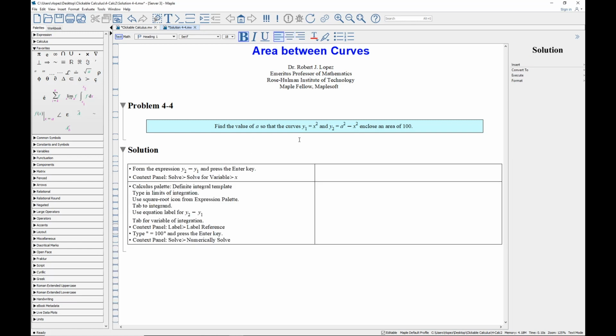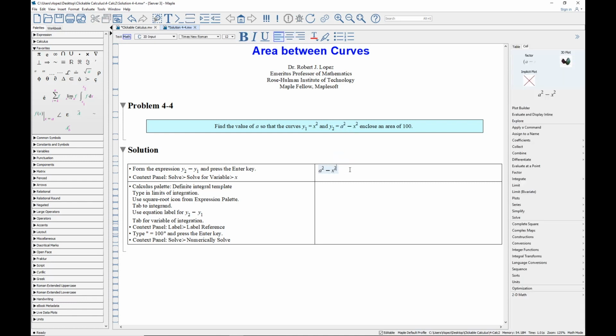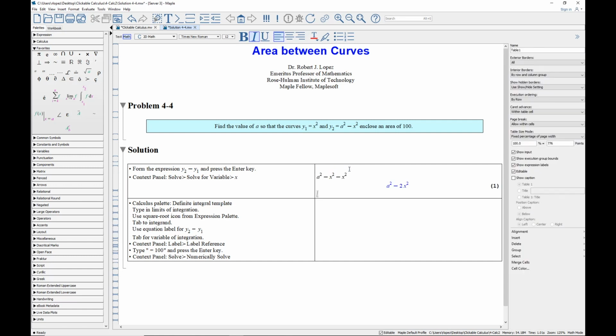We need to intersect the two curves to find the bounds on the x-axis for the range across which we're going to integrate. So we need to set y1 equal to y2. Equivalently, we could set the difference, y2 minus y1, equal to 0. And that's actually what I'm going to do. I'm going to grab this y2, and then I'm going to subtract an x squared. That's y1. And I'm going to hit the enter key.